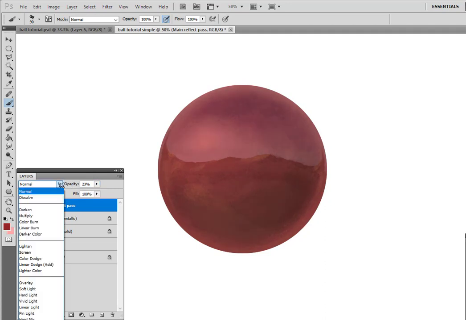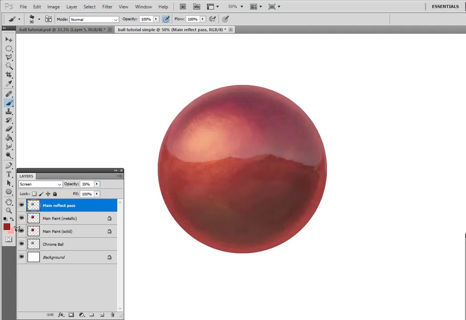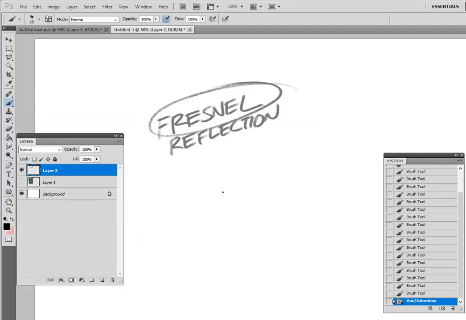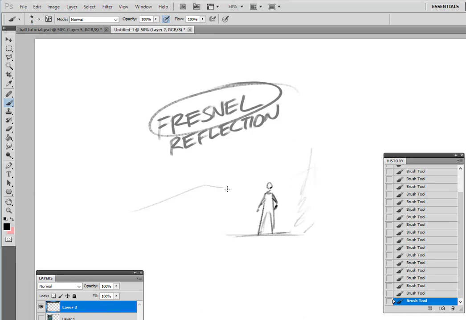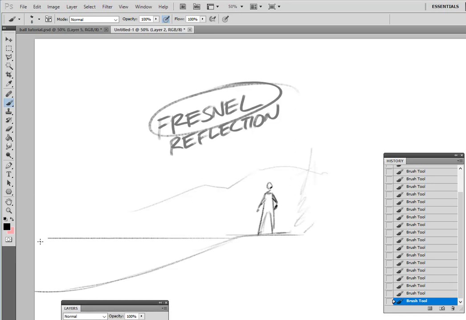We can overlay that chrome on top of it with a screen layer, and it starts to look kind of shiny, but really, something is a little bit missing. It doesn't feel quite super reflective. So the missing element is Fresnel reflection, and this is a little bit more advanced than just overlaying a chrome ball on top.